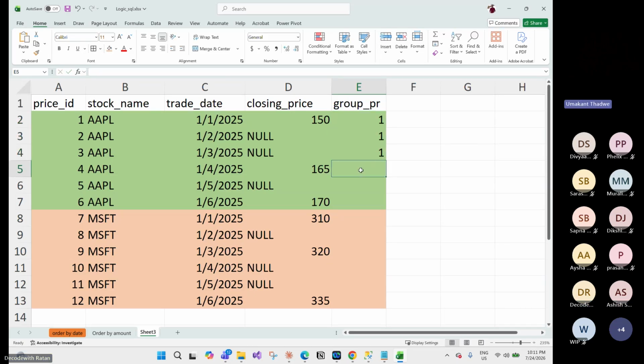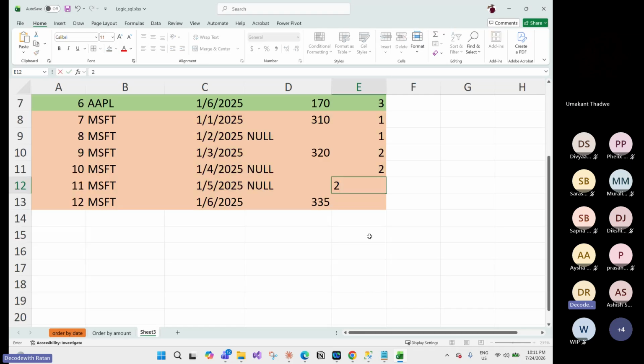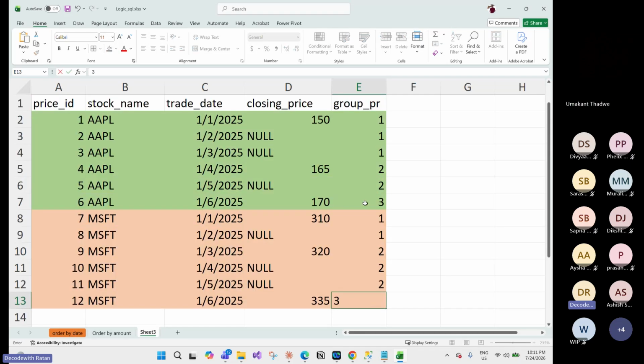Then two, three. Three. Very good. And now here, one, one, two, one. Sorry, two, and three. Three. Okay, very good. Now, are you able to see we have something common?